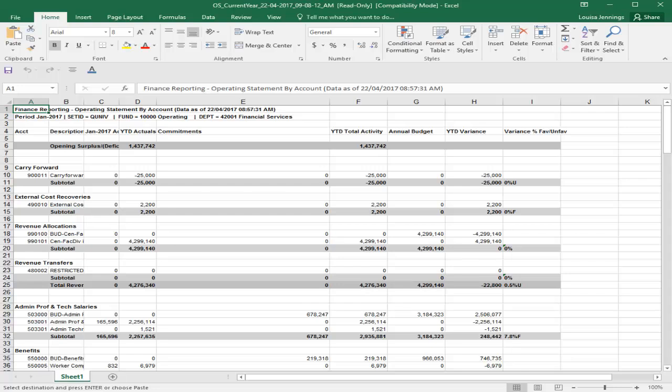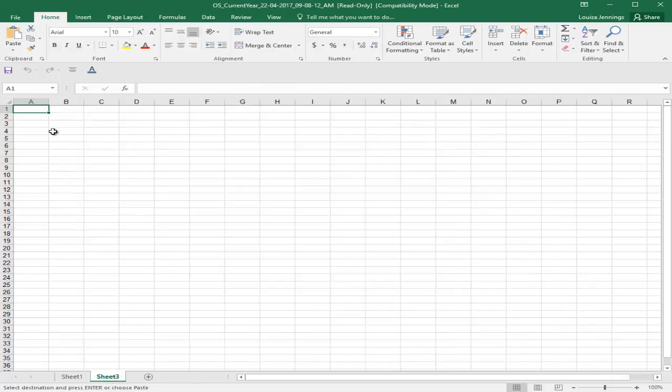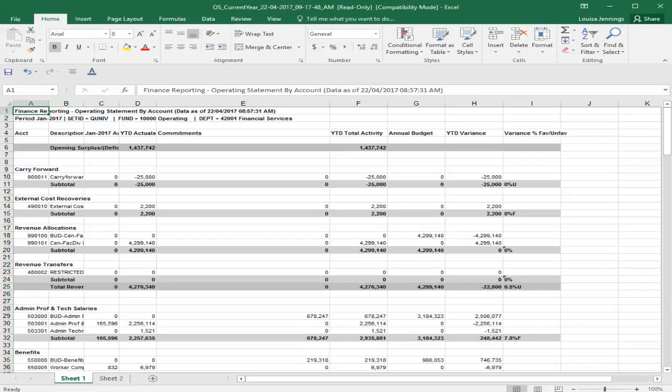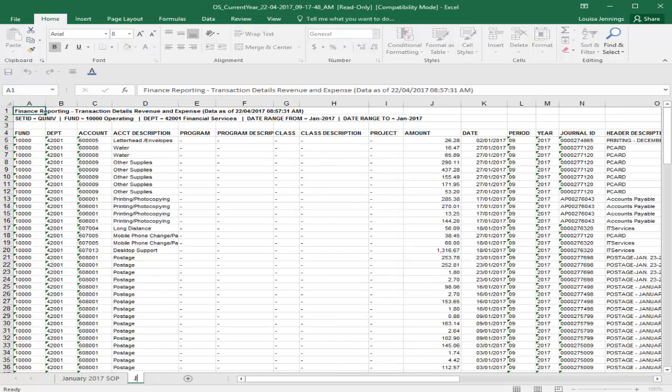Now we'll open our previous workbook and select the second tab. In cell A1, right-click and select Paste. We will now name Sheet 1, January 2017 SOP, and Sheet 2, January 2017 Details.